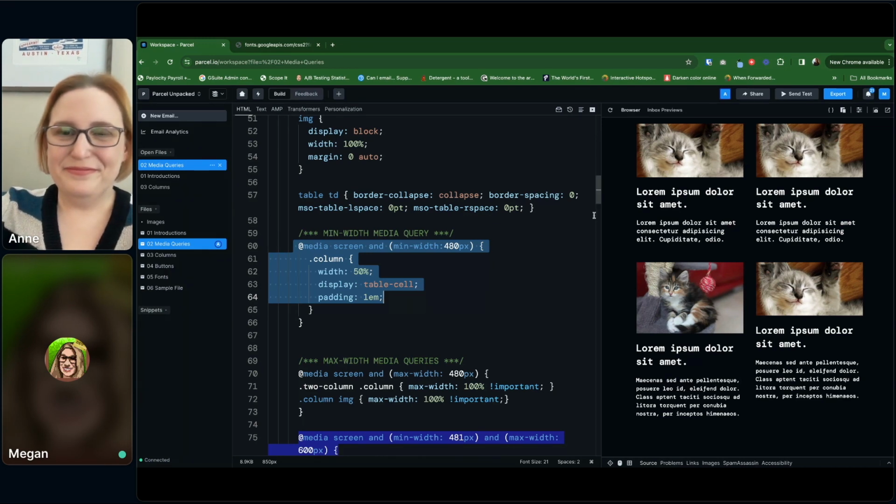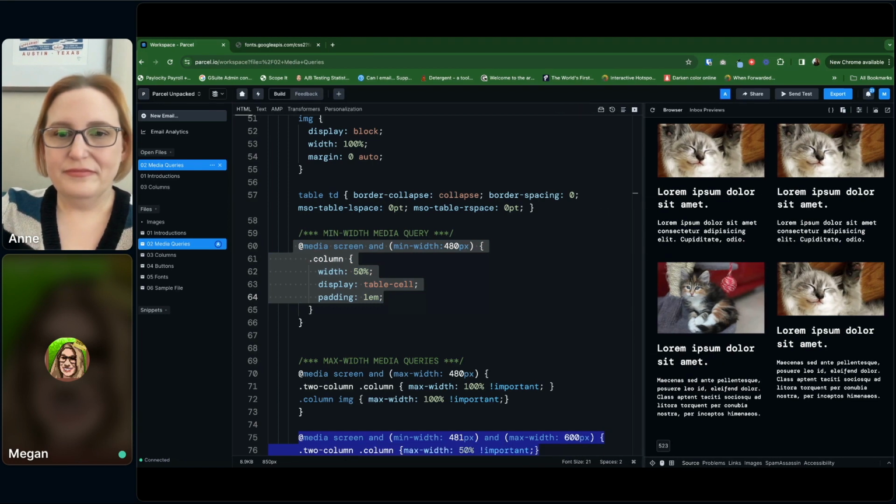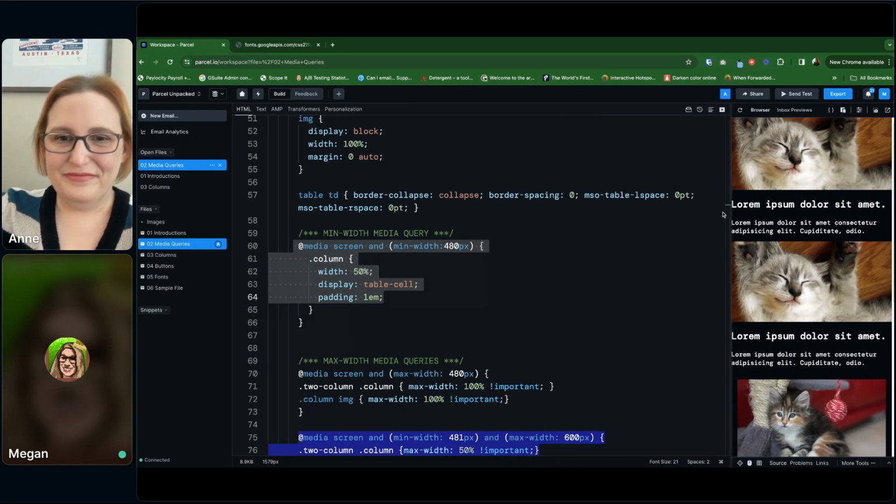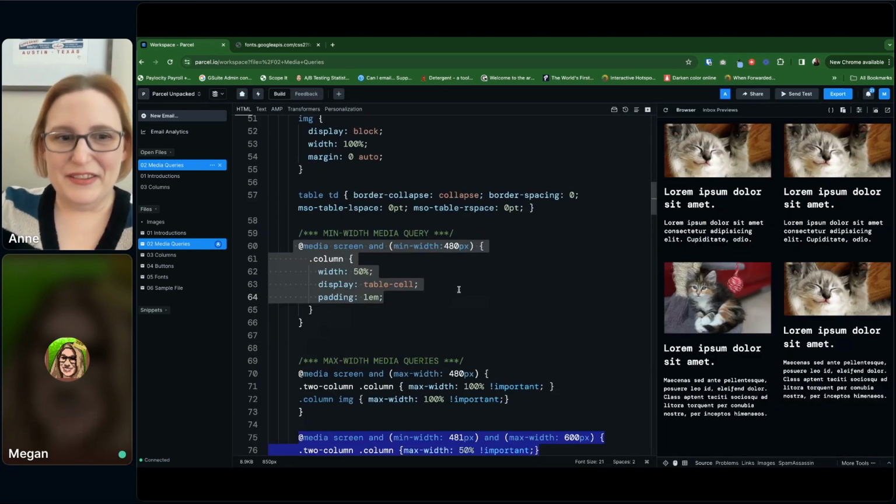So if I take our window and go down, you will see it all stack. And there's our basic stacking. And Anne and I did things in slightly different ways. And that's really the basics. You can do it either way.